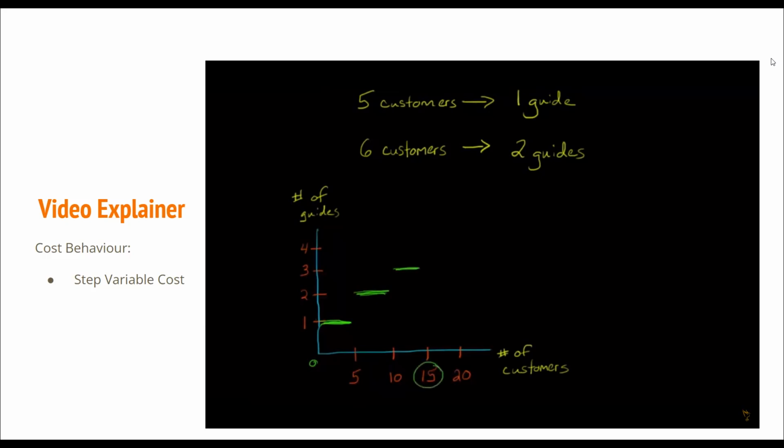When we get beyond 15, now we have to have a 4th guide. And so you look and you see this actually looks like we have steps here. So within each step, if we just look at this step right here, within this little range, the cost behaves kind of like a fixed cost, right? Whether there's 17 or 18 customers, we're still going to need this amount of guides, 4.